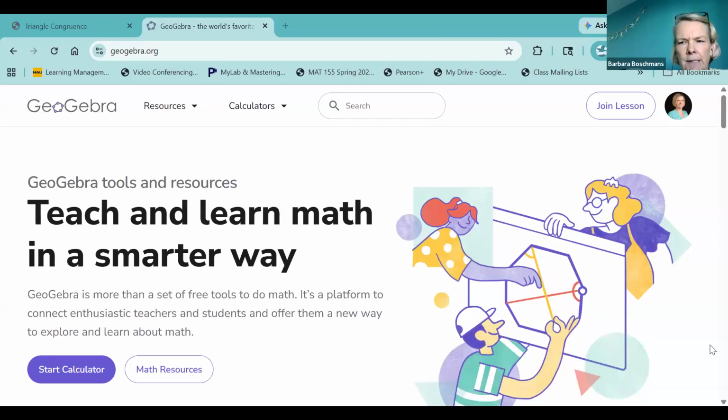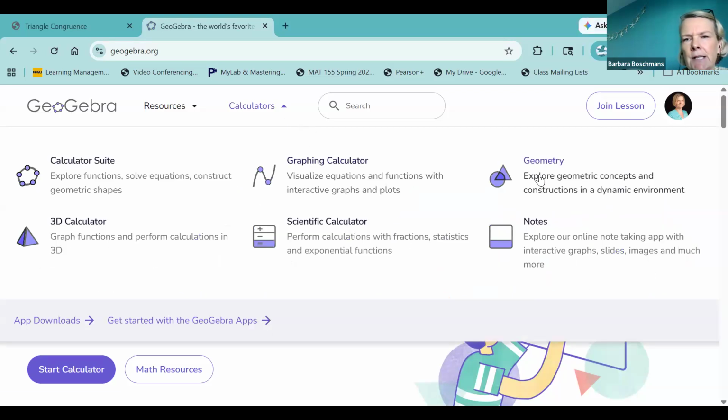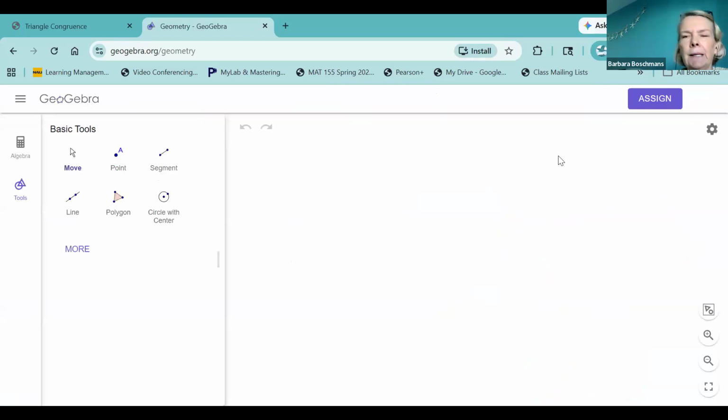GeoGebra.org looks like this, and we're going to go up. I'm logged in, as you can see on the top right corner. I suggest that you create an account and log in as well. It allows you to save your work. So for calculators, I'm going to go to the top right and go to geometry, and that's the same link that you have in your notes.